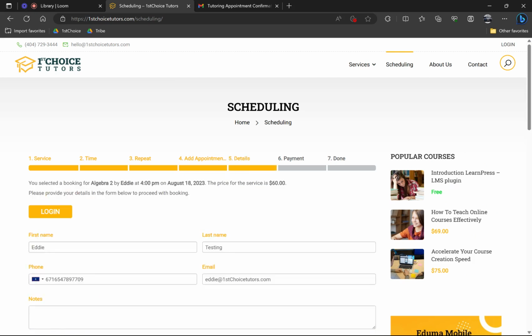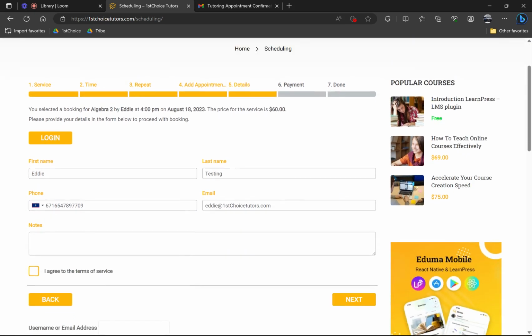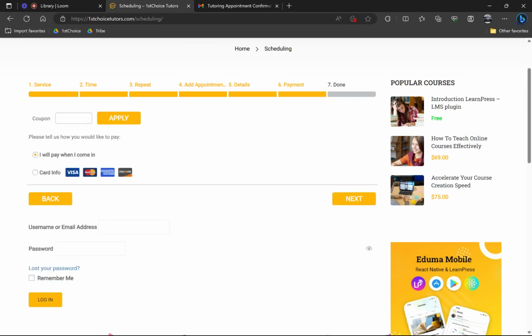Here is where you enter your information: name, last name, phone number, your email, and any notes that you want to include for us tutors to see on the back end. And you also have to click on this I agree to the terms of service to be able to click next. The next screen is where you make your payment.